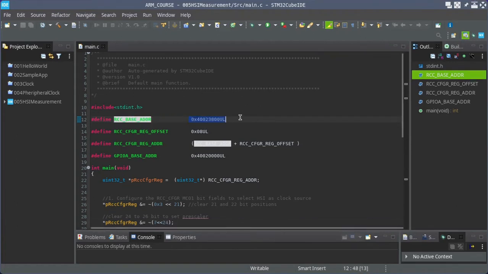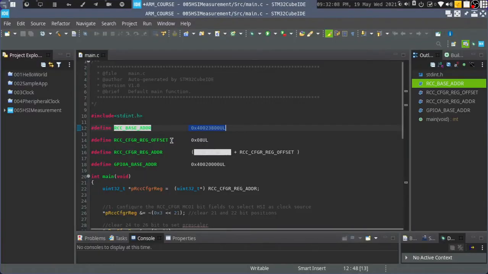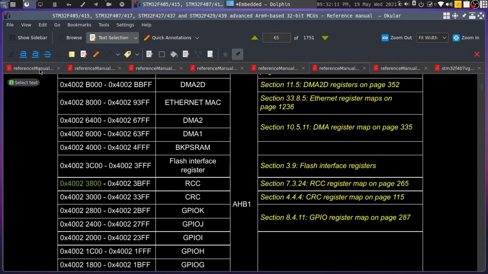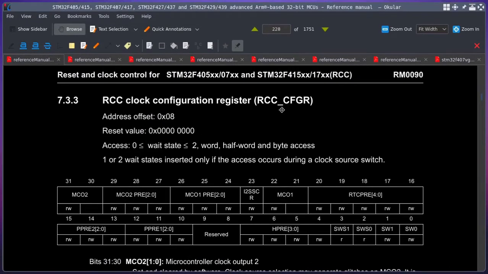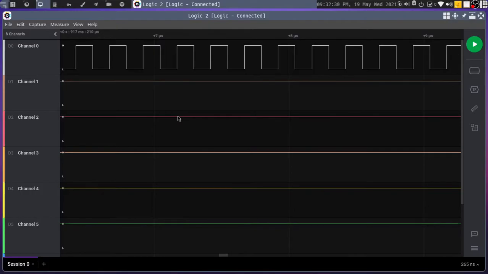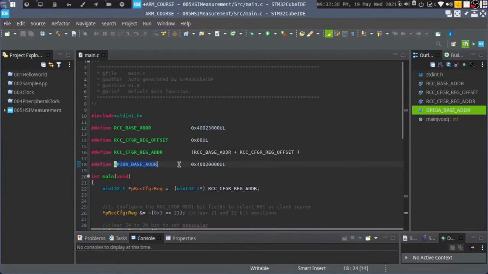What is the use of this base address? I will tell you that now. If you know the base address, then you can dereference the other registers inside the RCC register. For example, like I said, we need to configure this RCC CFGR register, the RCC configuration register, whose address offset is 0x08. So basically, if you need to access RCC CFGR, you only need to add this address offset 0x08 to the base address of the RCC register, which is obviously 0x40023808.